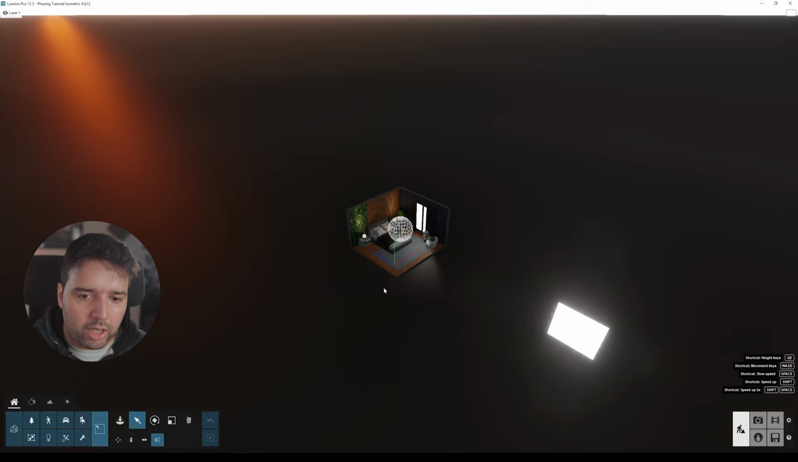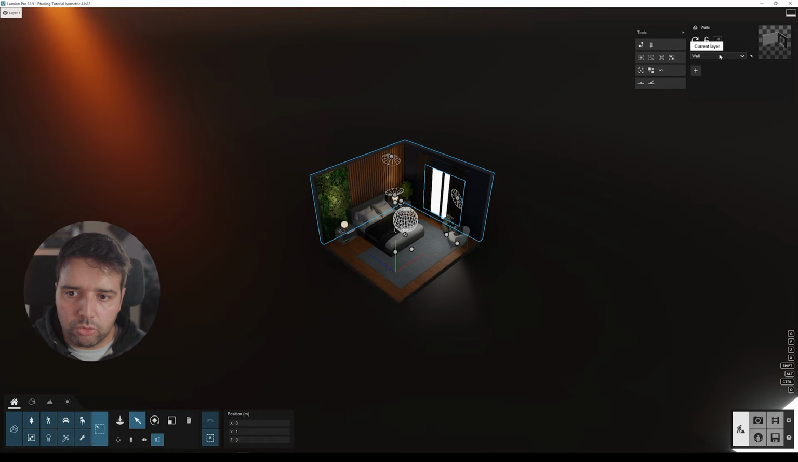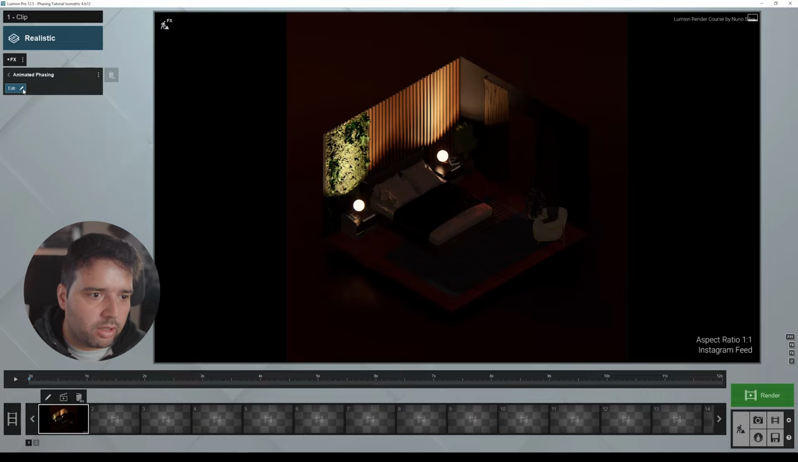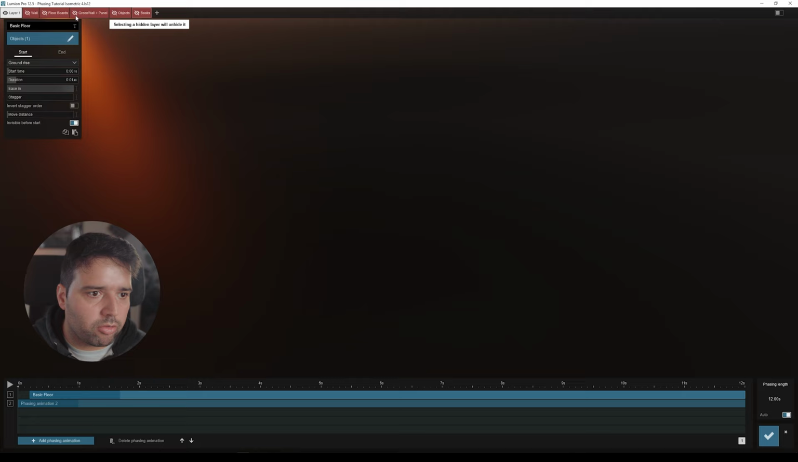this wall to the layer one, so it's easier for us to see. So I can hide now the second layer and everything else. Okay, so now it's easier for us to see this animation.